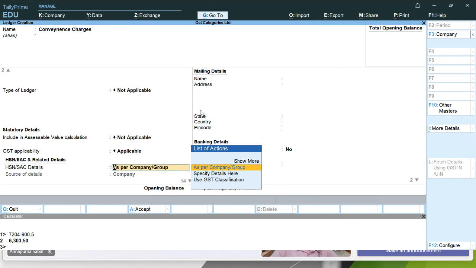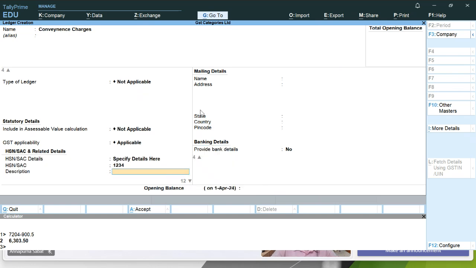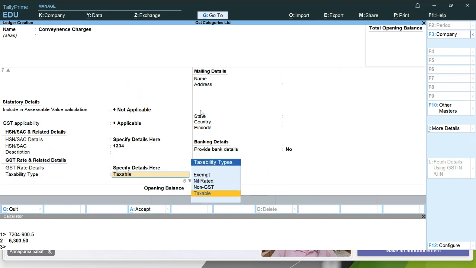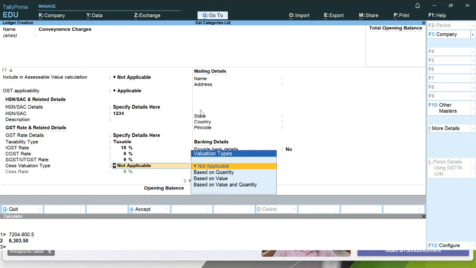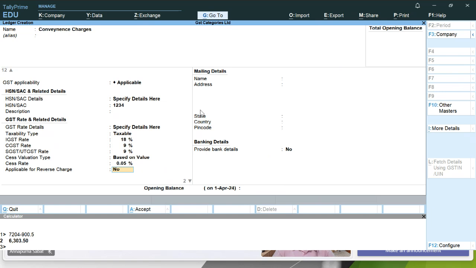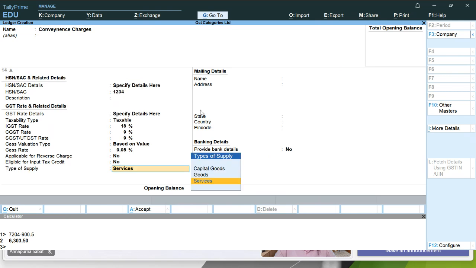There are two ways. If you wish, then you can specify the details here. HSN, then description, then specify the details here. Taxable and 18%. But it is not eligible for ITC. Eligible for input tax credit? No, it is not eligible for input tax credit. So set it no. Right? It is a services.